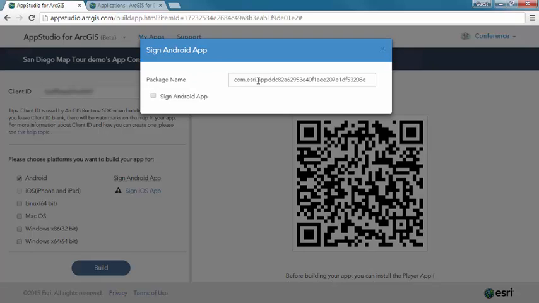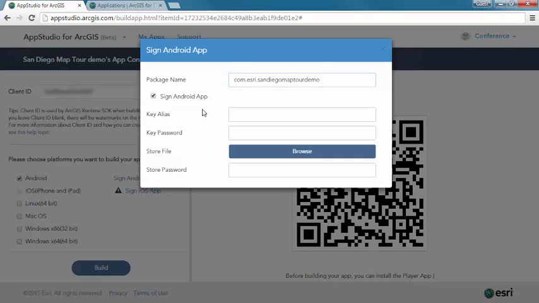Here I need to give it a package name. We have a default package name, but I need to give it a better name that is going to be used in the store. This is going to be the unique name that the Google Play Store uses. Most people use reverse URL naming convention. So com.esri.san map tour demo is what I'm using.